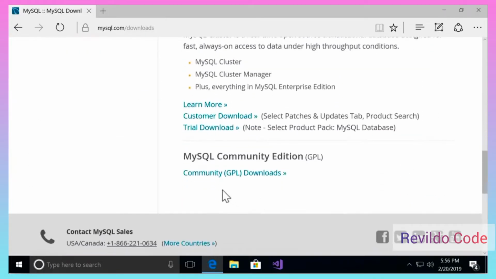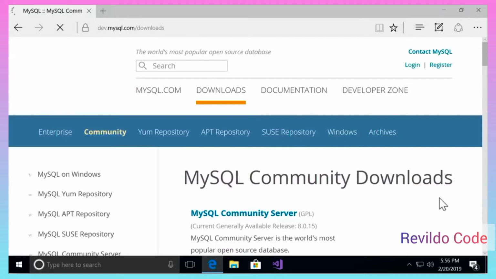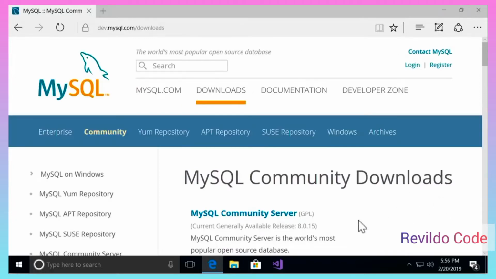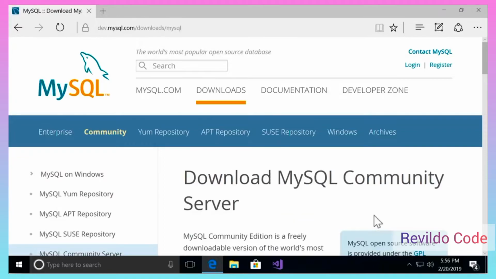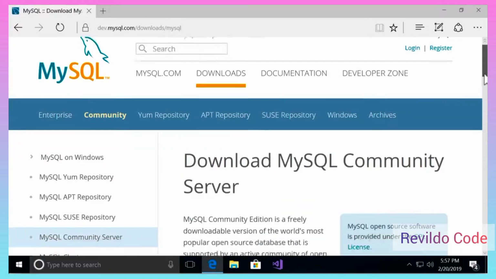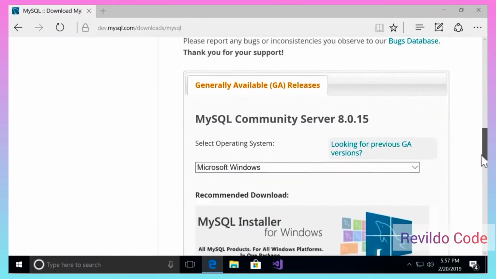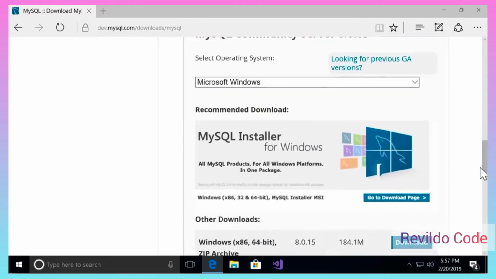We're going to use MySQL Community Edition, which is absolutely free. So let's go with this. Now select MySQL Community Server. And then scroll down. So here you should see something like this, MySQL Installer for Windows. This is the recommended method for installing MySQL on Windows.